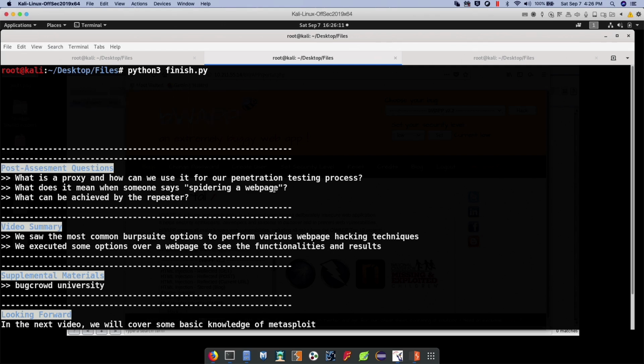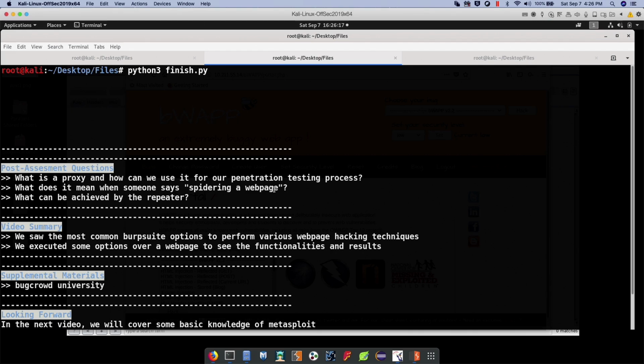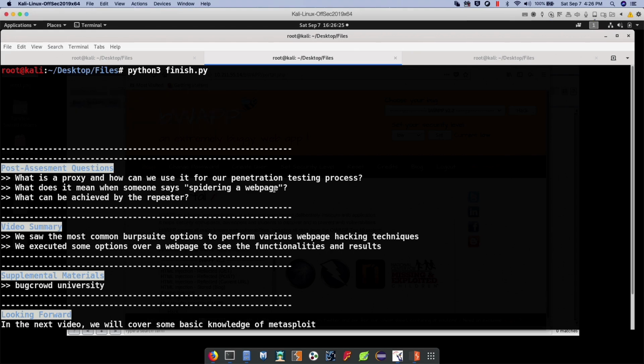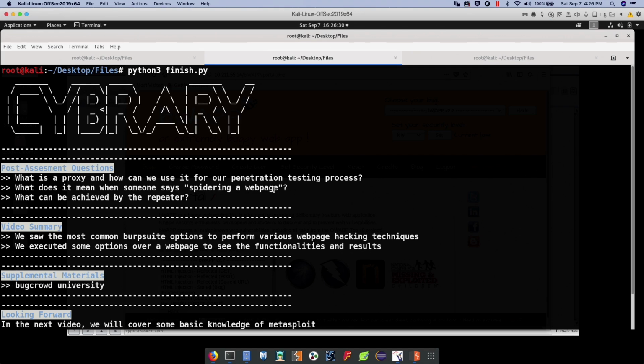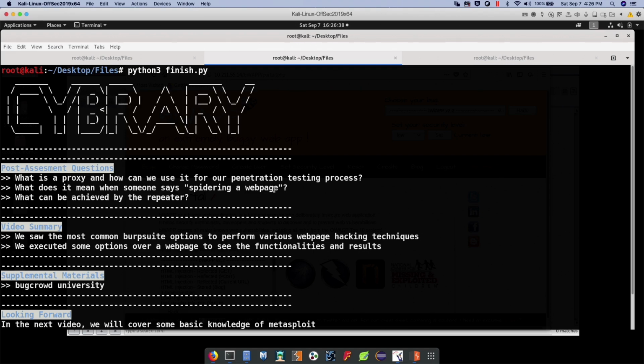What does it mean when someone says spidering a web page? Well, it's actually trying all the possibilities to see what pages exist and maybe find some other information, login forms, cookies and files and whatever. They're actually trying to map the web page itself, so you can have an idea of what information is contained in that web server.